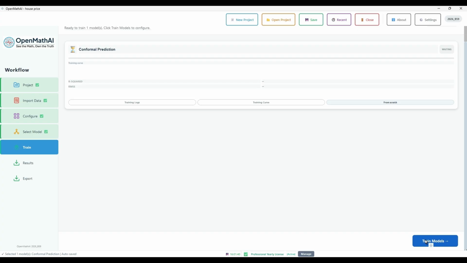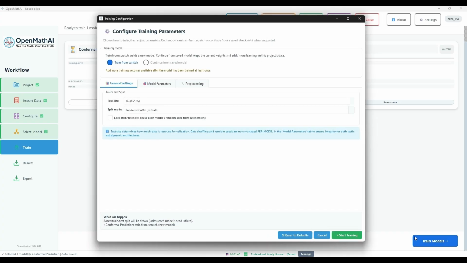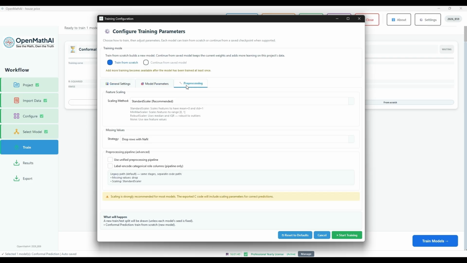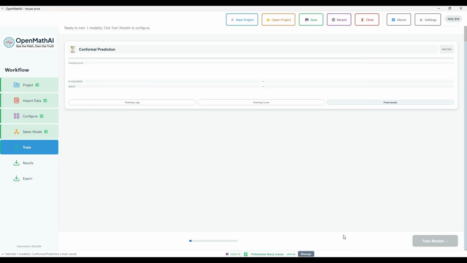Click Start Train Models. Review the training configuration. Test data split determines the percentage of data reserved for testing and validation. Review the model parameters and pre-processing settings. Another feature is Train from scratch or Continue from used model. If you trained this model before, you can use that option. Modify the configuration if required. Click Start Training to begin the training process.